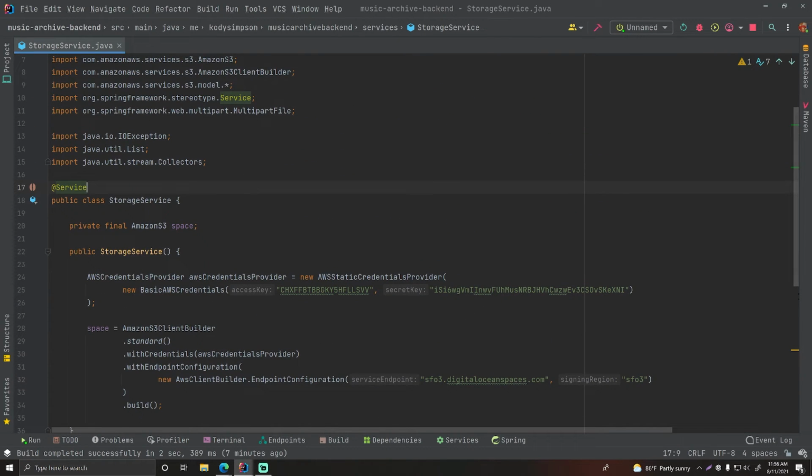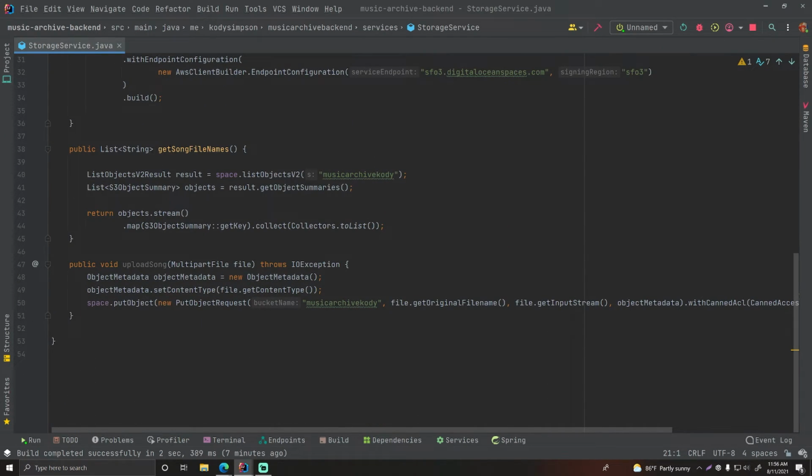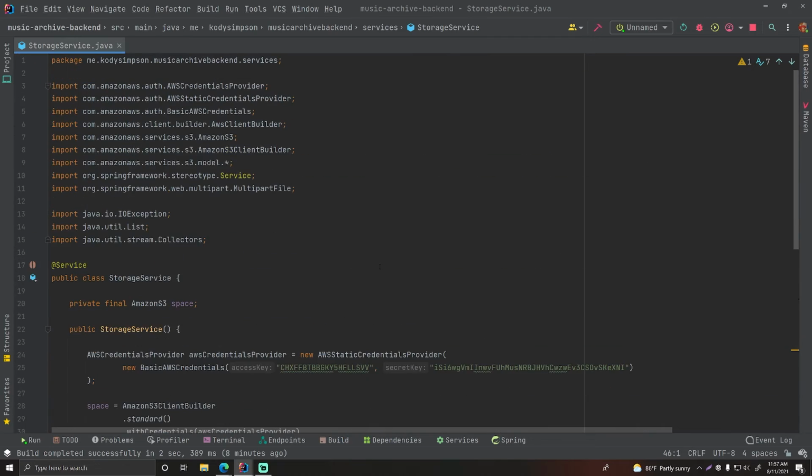And then we made a new storage service, a Spring Beans service that connects to our storage space and does basic stuff like getting all of the song file names, which we're going to use on the front end to know what songs to grab from the CDN, which we'll see later. And then also we have an upload song method here, which we're going to use to upload new song files to our DigitalOcean space when we set up the upload functionality. So stay tuned for that.